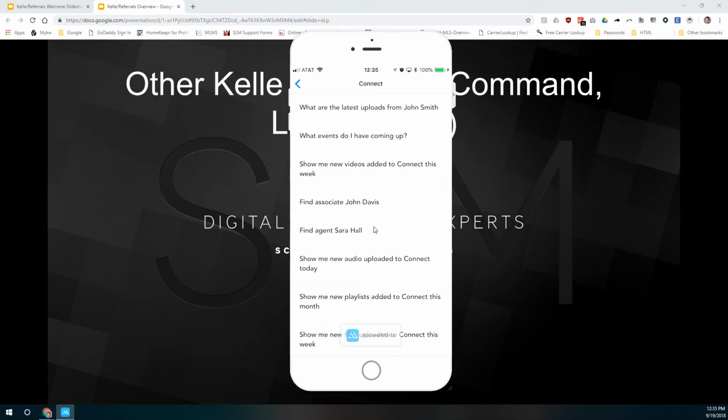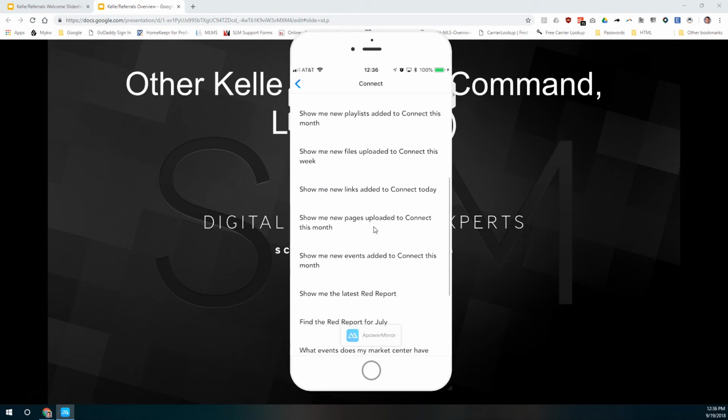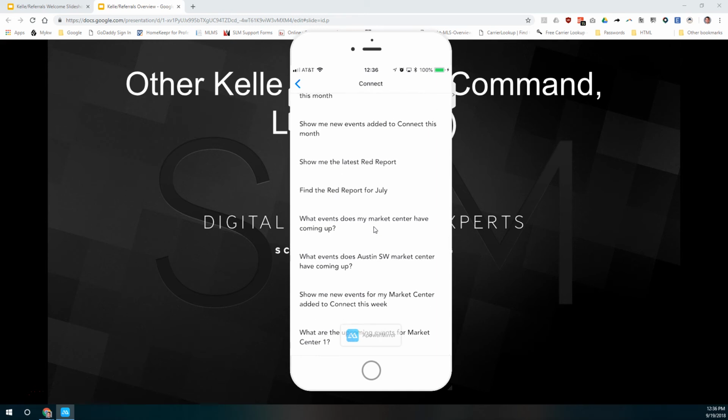Here in Connect, this is looking at events that you've looked at or have signed up for in KW Connect. You can show content from so-and-so. It doesn't have to be John Smith or, John, what is his name? Co-CEO? I can't remember his name. Chris Heller or anybody else. You can say a particular name, show latest uploads from so-and-so. You can find agents there in KW Connect. You can show new links or content. Show me the latest red report. Show the red report for such and such time in the past. What events are going on in Austin, that kind of thing.